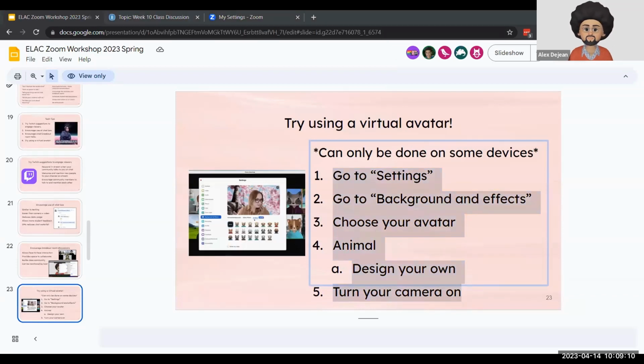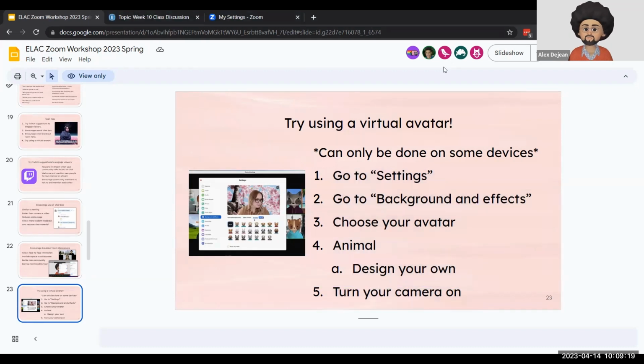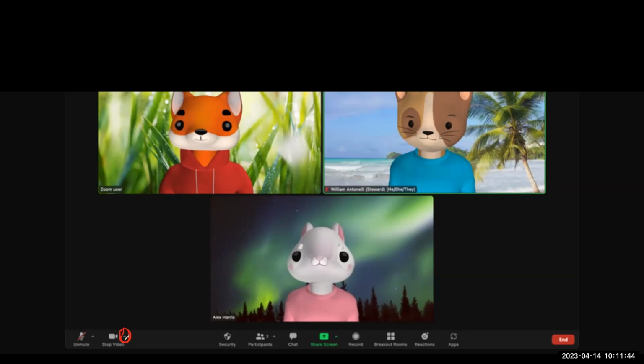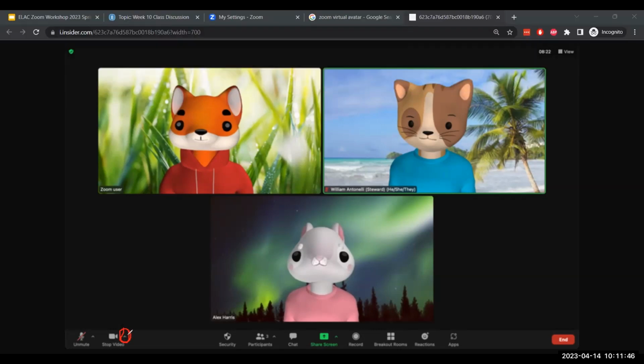So to use a virtual avatar, those are the directions. Again, you might not have it because not all devices can do it. But in a Zoom meeting, you go to your settings, then you go to the background and effects area, and you might see a tab that says avatars beta. You click on the up arrow next to your video, and then you choose go to video settings.